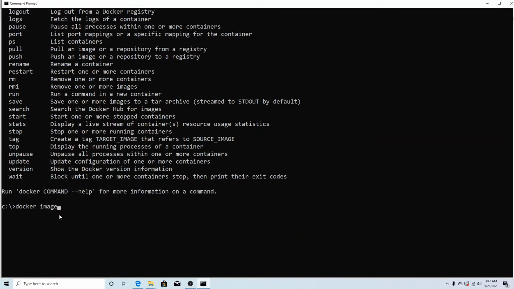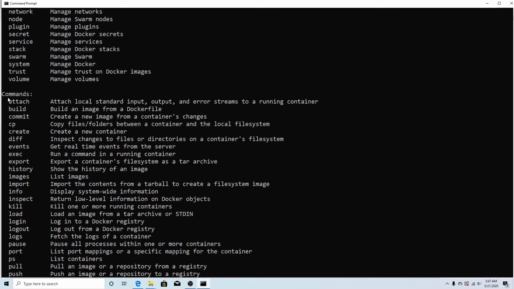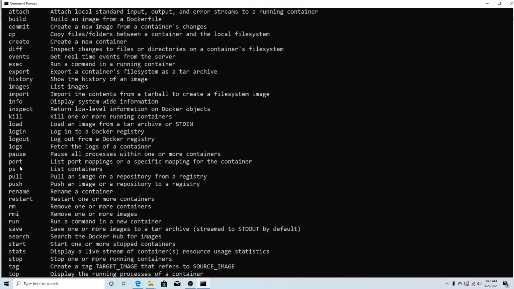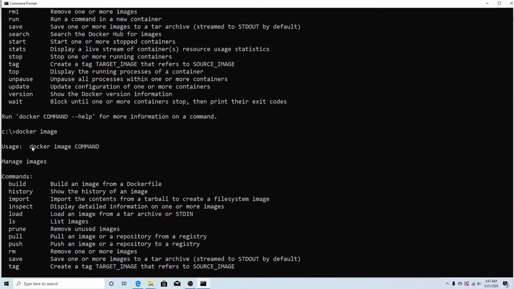So now let's look at one of the management commands called image, and let's type in here docker image. If you're not sure about the child commands that you can use with image, just hit enter and this will list all the available child commands for docker image. These are all the commands that you can use with Docker, whereas if you type in a particular management command, here docker image, and hit enter, that will list all the child commands of that management command. I guess that is clear.